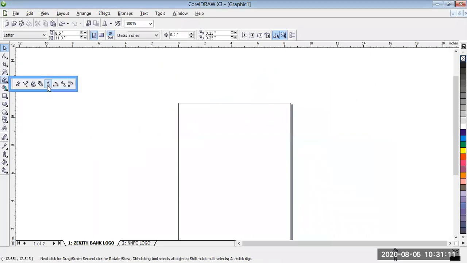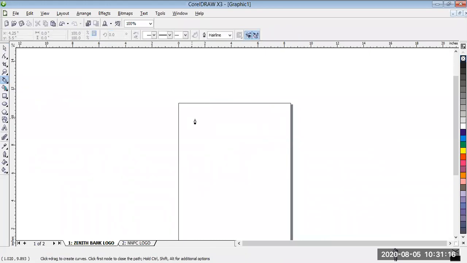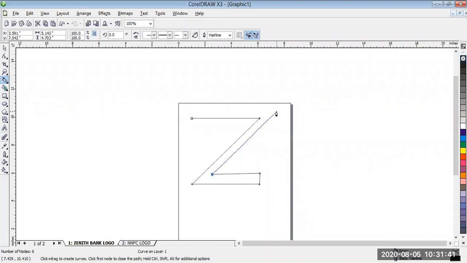Here. This is the pen tool. So watch now. You click. You don't need to drag, just be clicking the points you need. Here again. Here. Here again. Just be clicking. And you close the shape.